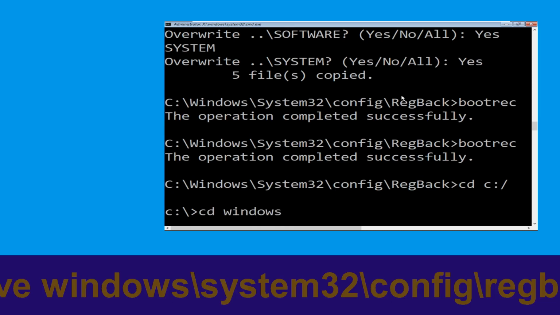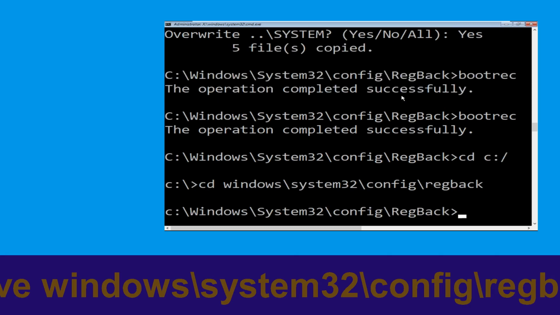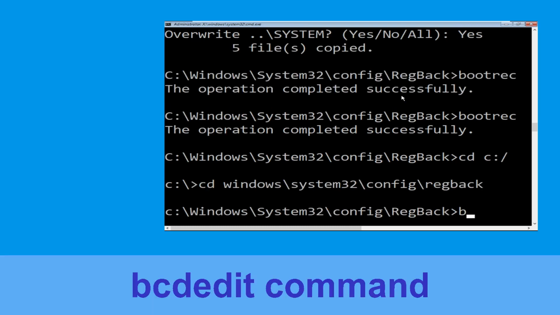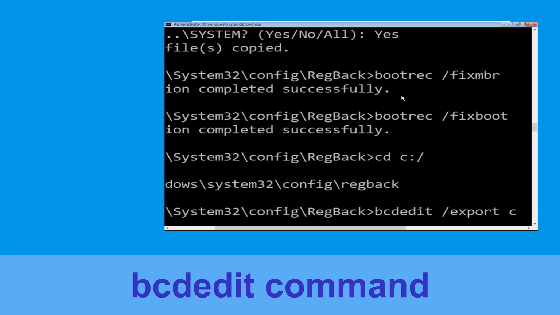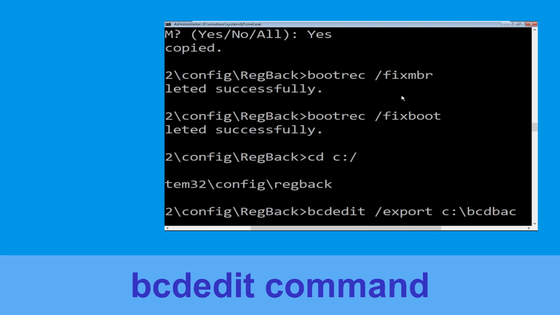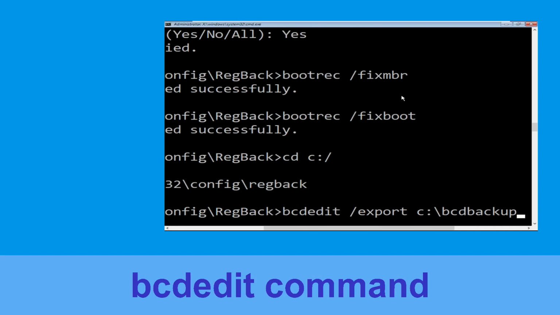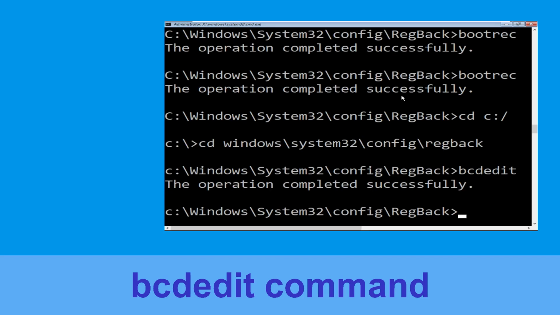Now execute this command. Type cd space windows /system32 /config /regback, then simply hit enter to execute this command. Now type this command bcdedit space /export space c colon /bcd backup, then hit enter.